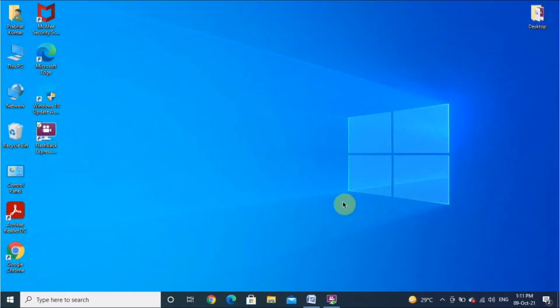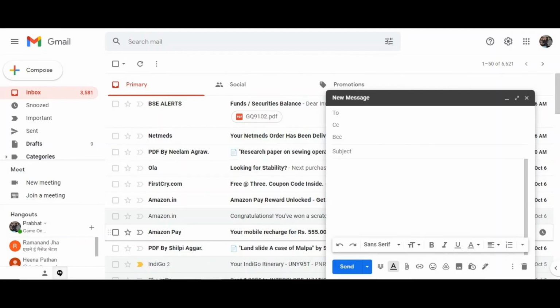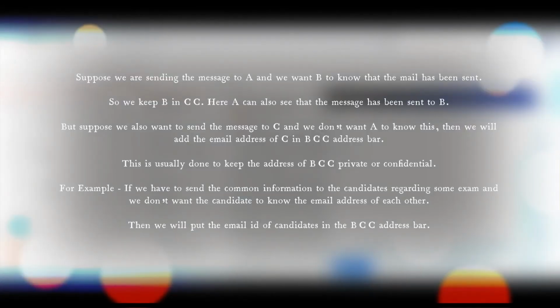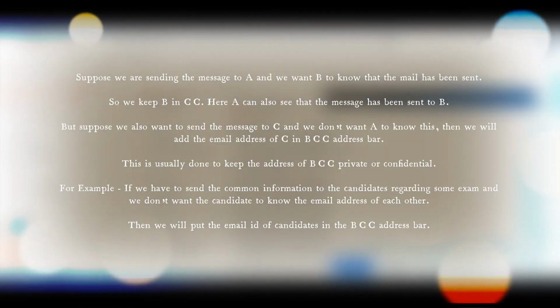Now let us understand in brief about what is To, CC and BCC. Suppose we are sending a message to A and we want B to know that the mail has been sent, so we keep B in CC. Here A can also see the message has been sent to B. But suppose we want to send the message to C and we don't want A to know this, then we will add the email address of C in the BCC address bar. This is usually done to keep the address in BCC private and confidential.